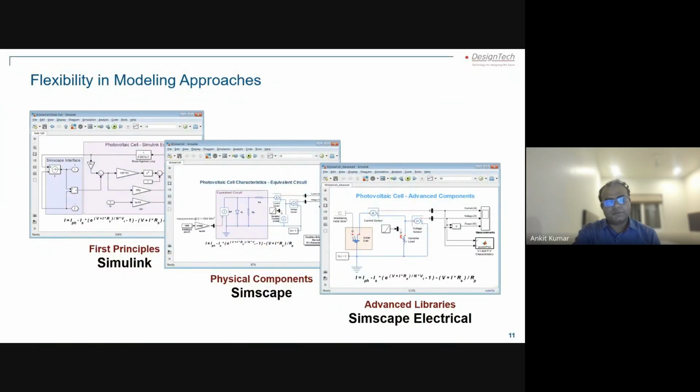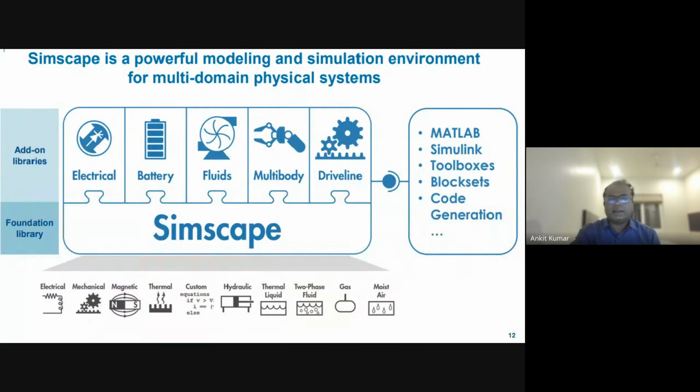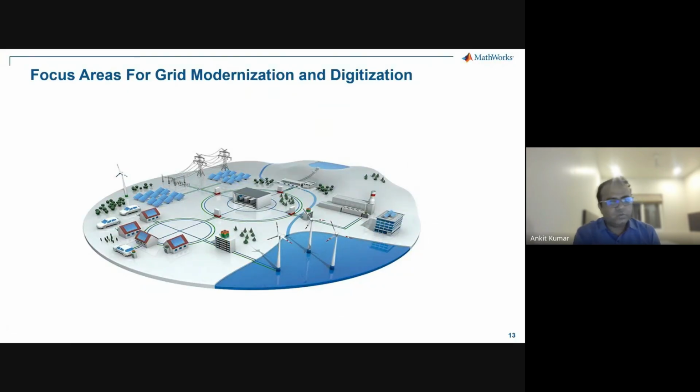Here I have explained through the simple photocell or photovoltaic cell characteristic equations, and I have shown what other things are available that we can use. In Simscape you have electrical systems itself, and mechanical, magnetic, thermal, and other things are available. Now see here, today's agenda. This is about the tools we are going to use.